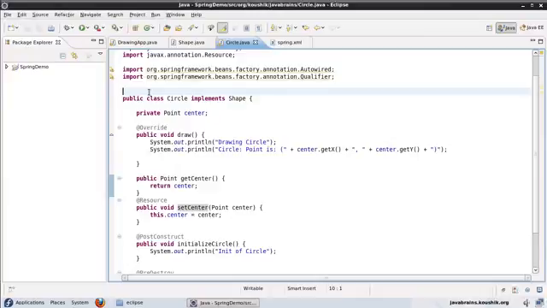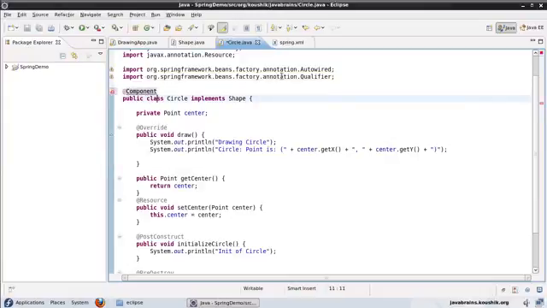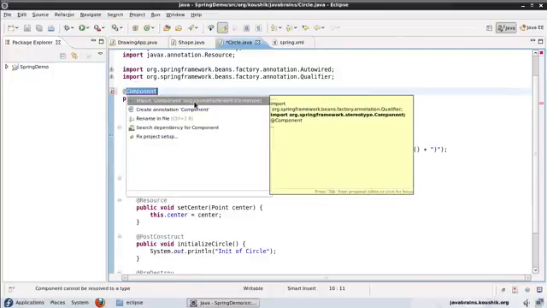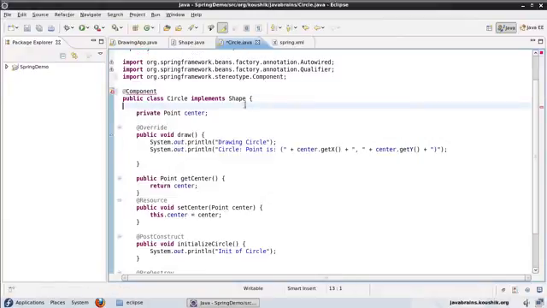In order to specifically tell Spring that a particular class needs to be a bean, what we need to do is we need to add an annotation called @Component. Okay, so here I will import the Component from org.springframework.stereotype. So this defines my circle class to be a Spring bean.